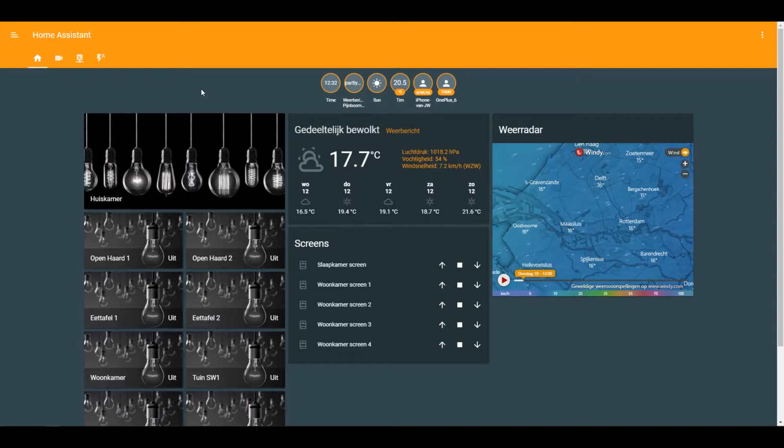Initially, in the upcoming videos, I will primarily show you how to set up Home Assistant on your Synology. I will not install it on a Pi as of yet. I will install it on a Synology, and I will guide you through the whole setup.